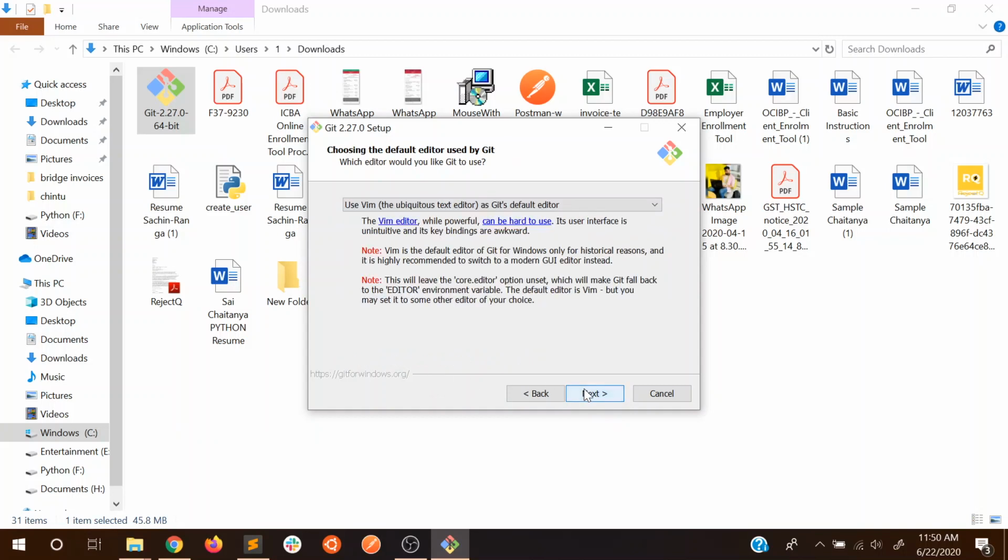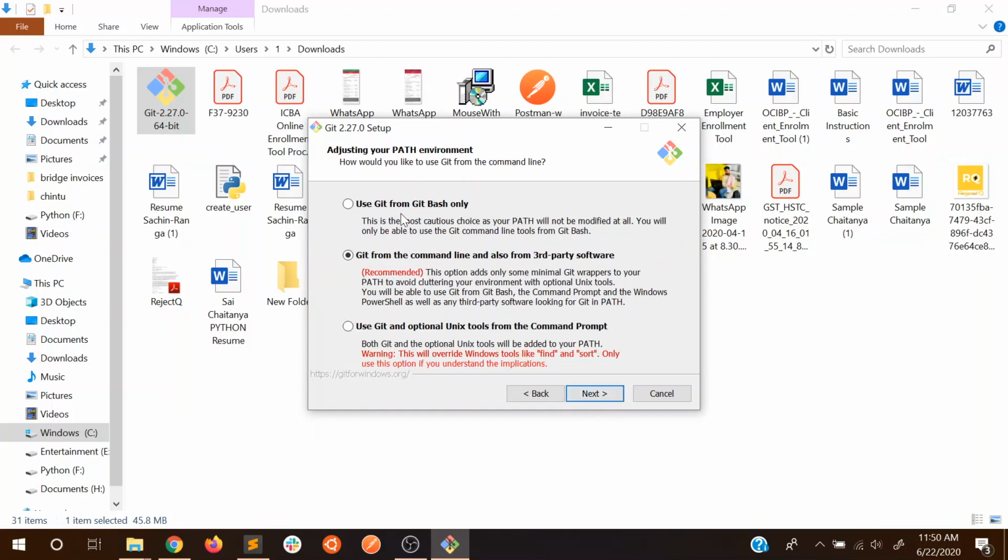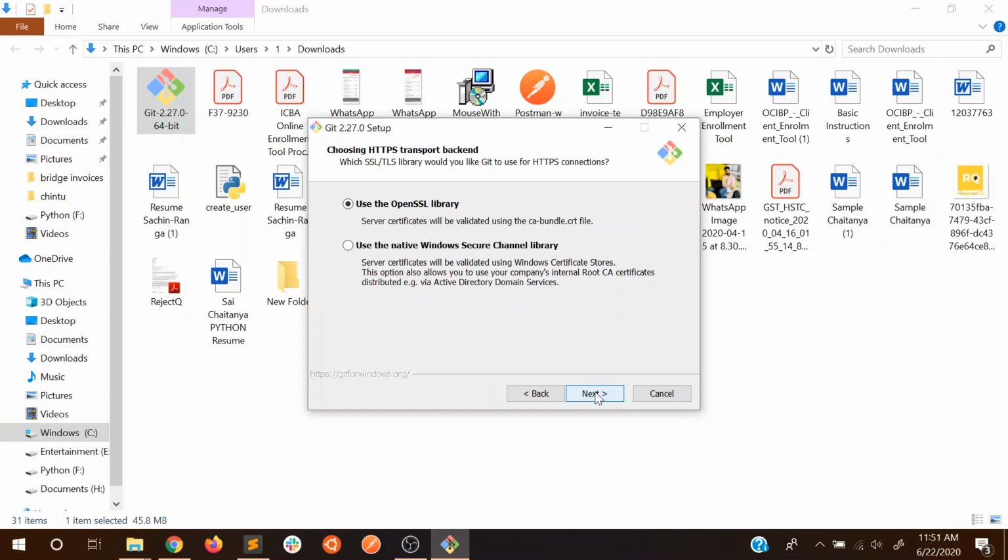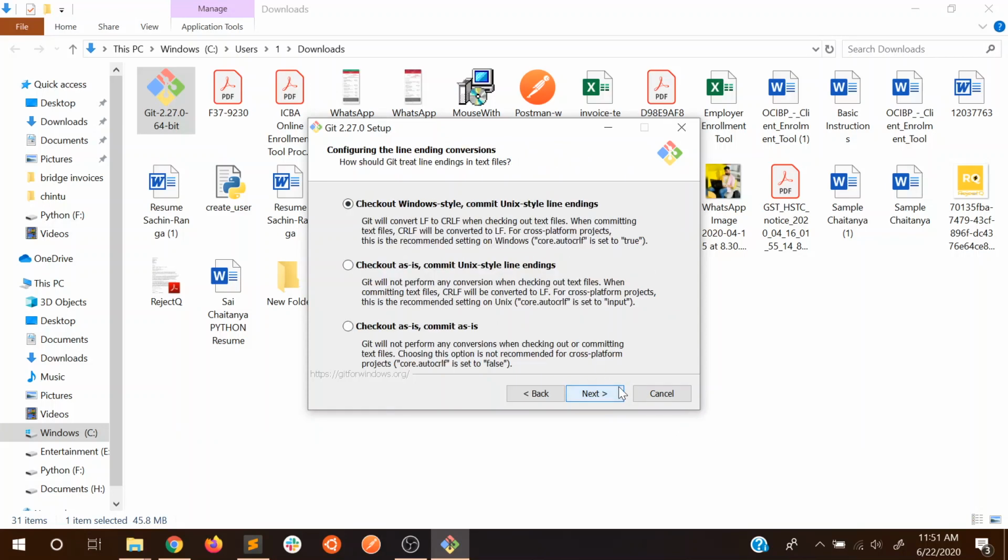Just click next. Use vim as the git default editor. Click yes. Use git from git bash only. Git from the command line as a third party software. I would prefer the recommended settings just because it will be added to your computer path. And click next. Click next.